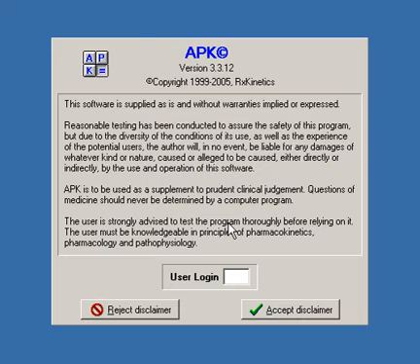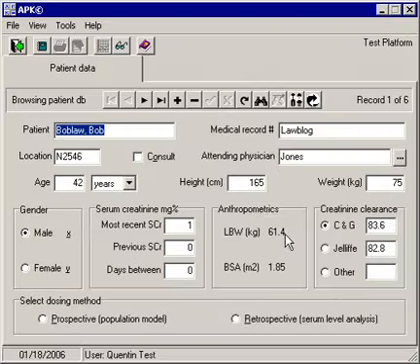In this installment we're going to go over patient retrieval and how to perform serum level analysis. So let's begin here at our login screen. Again, we log in with our three initials, click Accept Disclaimer. Brings us to our main program screen and the Patient Data tab.